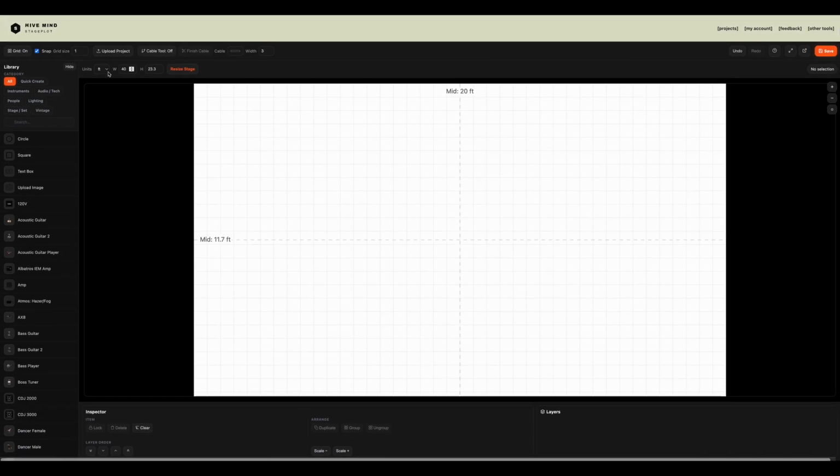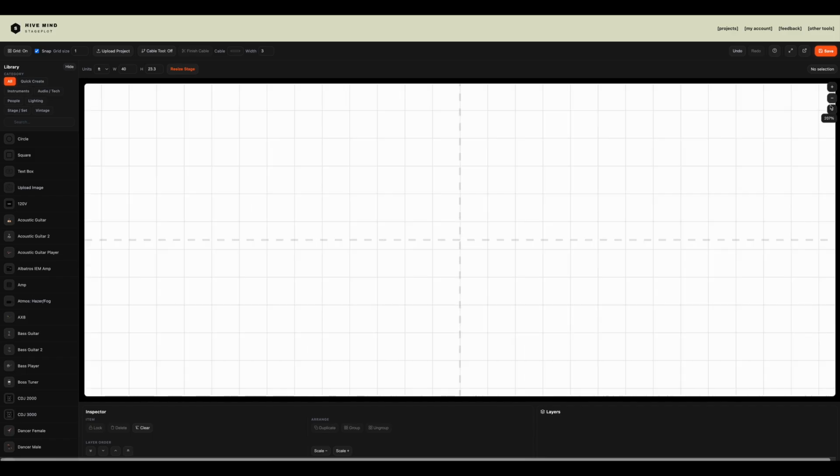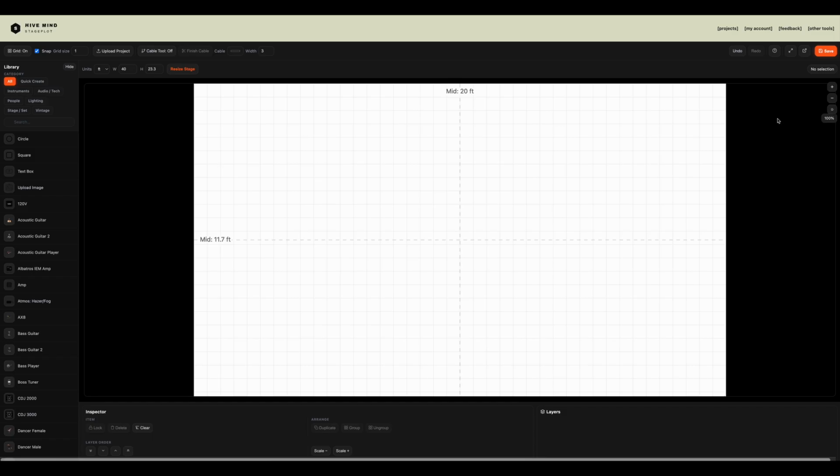Up here, right below the upload project button and the cable button, is your stage size. You can do units in feet or meters, and then you can kind of change these values to change the actual size of the canvas. There's a little selection box here, so if I put something on the canvas, this will tell me the exact real dimensions of what I've placed on the canvas, as well as the name and the lock state, if it's locked or unlocked. There's a zoom in and zoom out here for the canvas, so you can kind of have full range of control here. You can also click this button to go back to regular full zoom out.